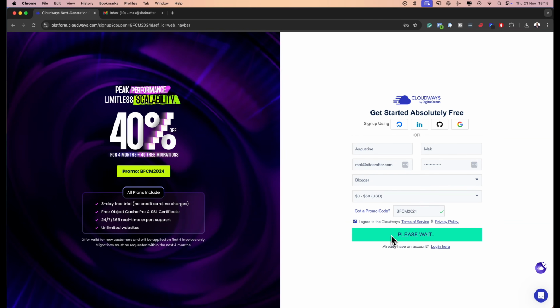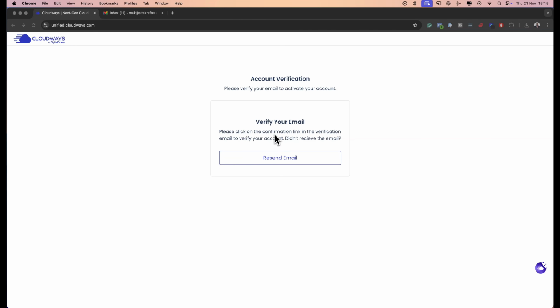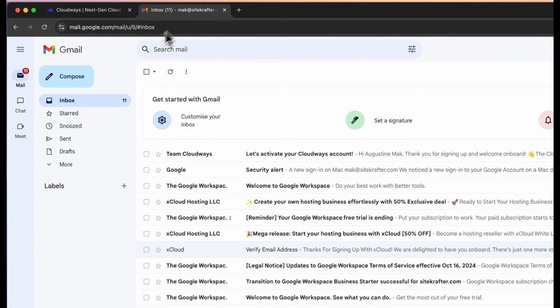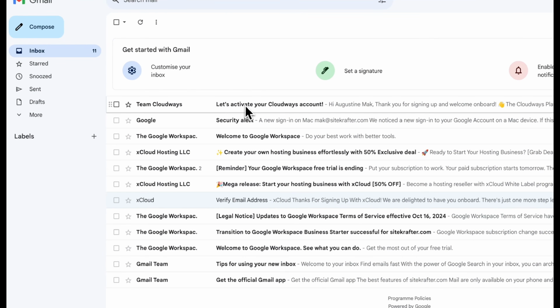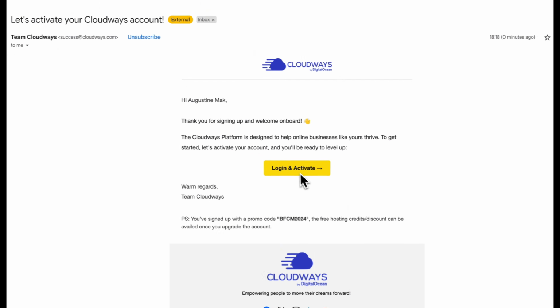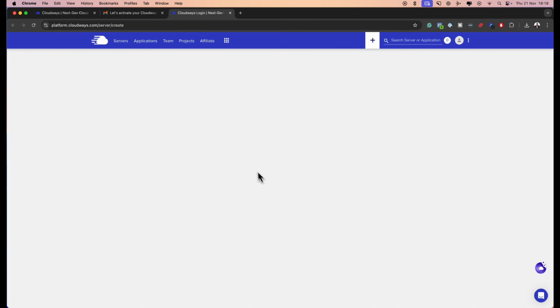It's going to take a moment, and there we go. So it's asking me to update my password. I'm going to go ahead and do that. Okay, so now I need to verify my email. So I'm going to come over here in this tab. I'm going to refresh this and see if I got an email, and sure enough, I have an email here. I'm going to go ahead now and click it, and then say login and activate. So it's very important you verify your email, because if you don't do so, then you won't be able to use the service. Okay, fantastic.